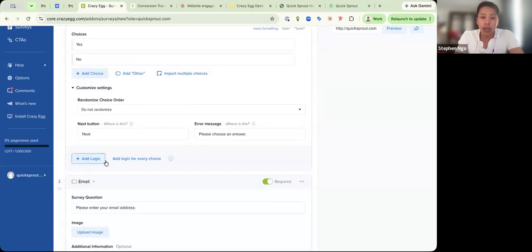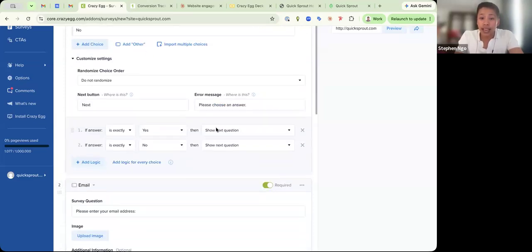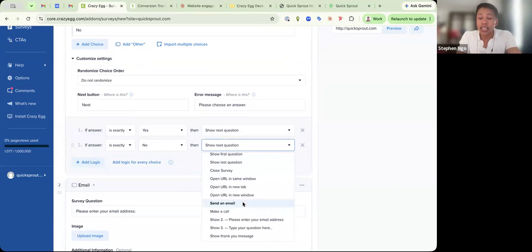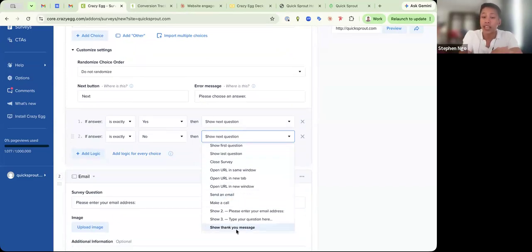Basically, where I might want to say, okay, if the answer is yes, then I want them to show the next question. If the answer is no, then I want you to show the last question or close the survey or send them to a new URL, say a support doc. I can even send an email to someone or just send them to the end of the message, right? So I can add conditional branching to create a custom choose your own adventure experience within a survey.